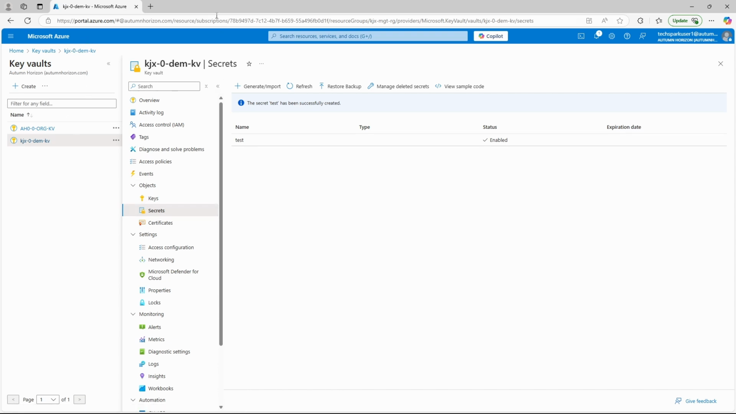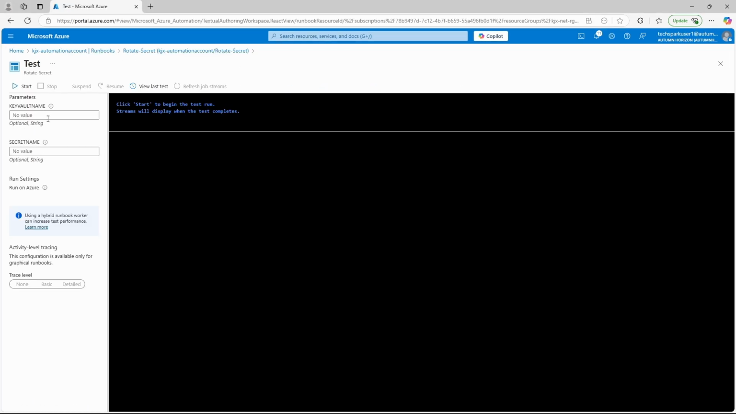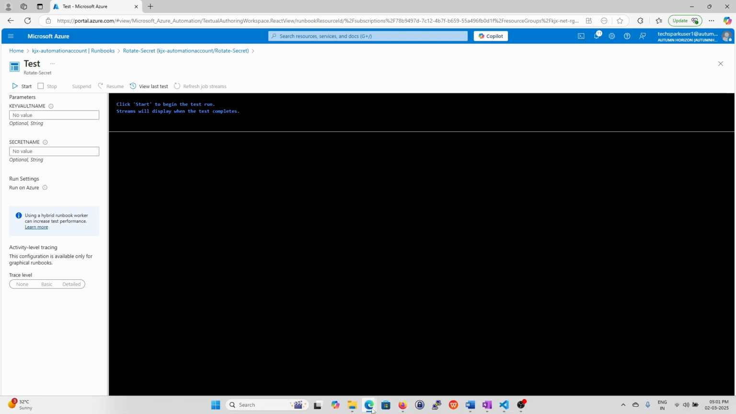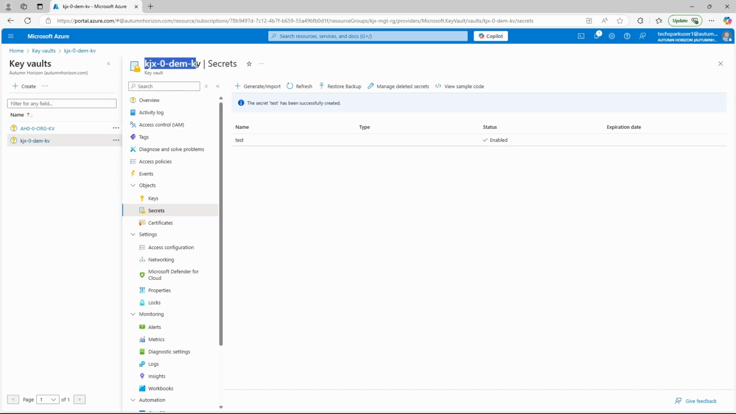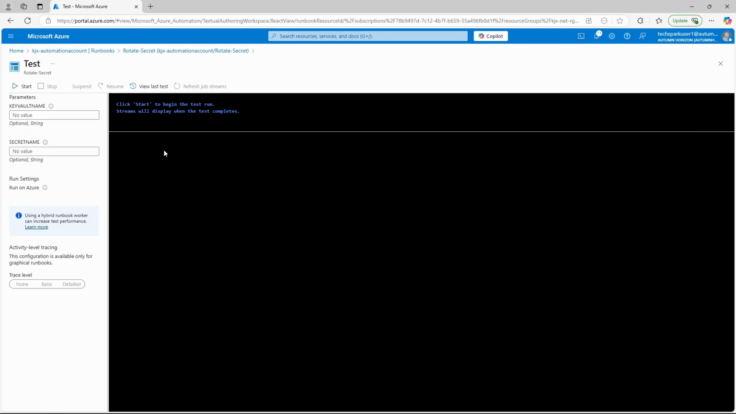So let's move further. Let me run this one. For that, let me copy KJX0DEMKV. Okay, and secret value should be test, and let me click on start. So it is executing that command. Right now it's in a queue. It will take like 1 or 2 minutes to complete the whole process. So let's wait for that.